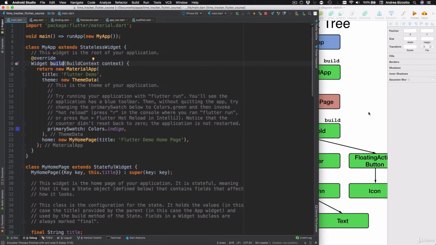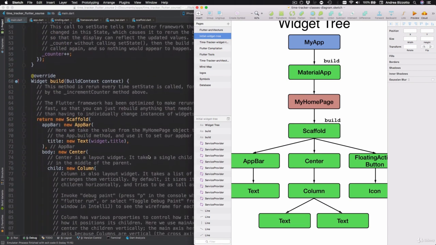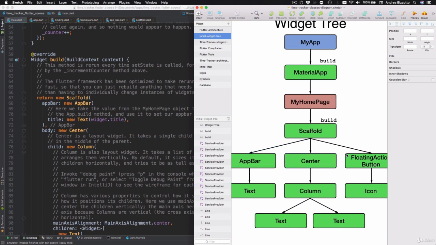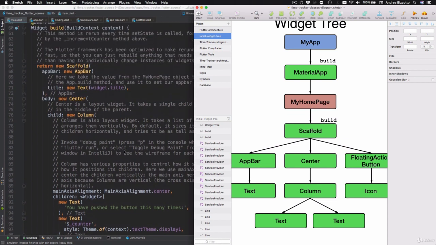So let me just open this up a bit more. And we can see how this is declared, it has a build method, which is where we define the scaffold. And the scaffold itself defines an application bar, a body, which is a center widget, and a floating action button, which is down here. And each one of these widgets themselves also define some children.